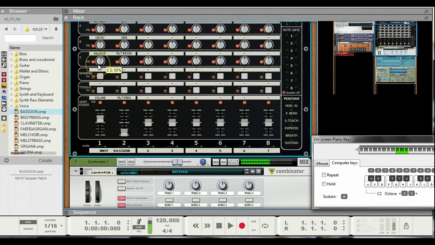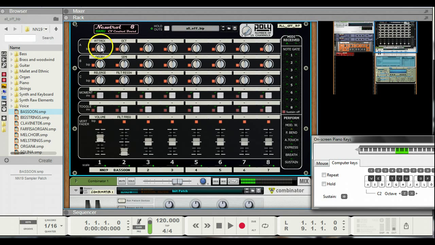Ooh, that's a long release time. Bassoon with a release.